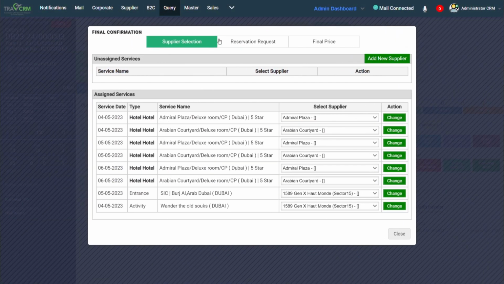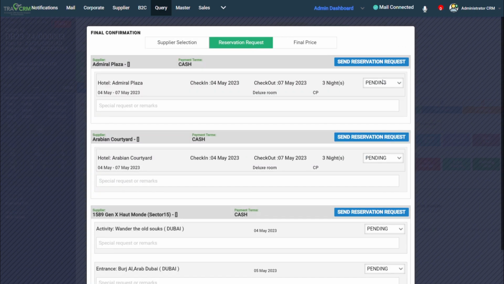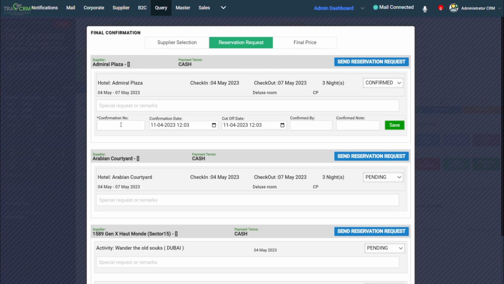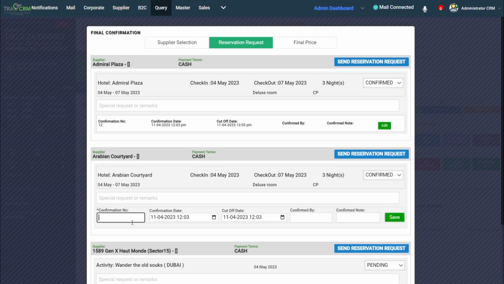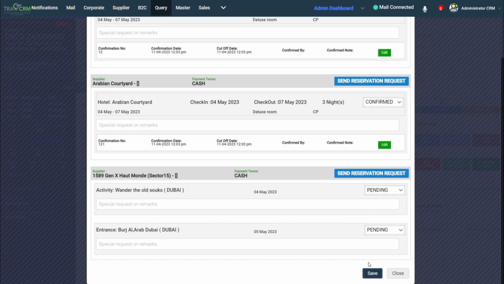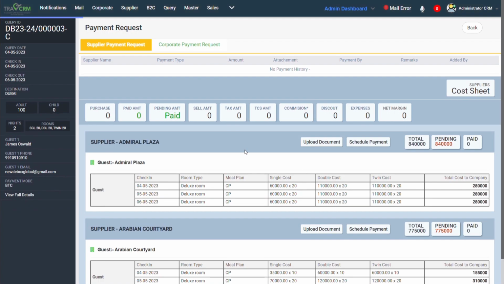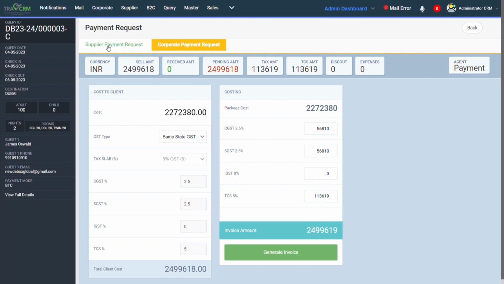You can check the supplier selection, reservation requests and final prices here. From here you can also send emails to suppliers for reservations. Here you can update the service status by entering the confirmation numbers. Once confirmed, the final and quoted prices will be displayed. Upon closing, a payment request will appear, and we can see the supplier and corporate payment information.